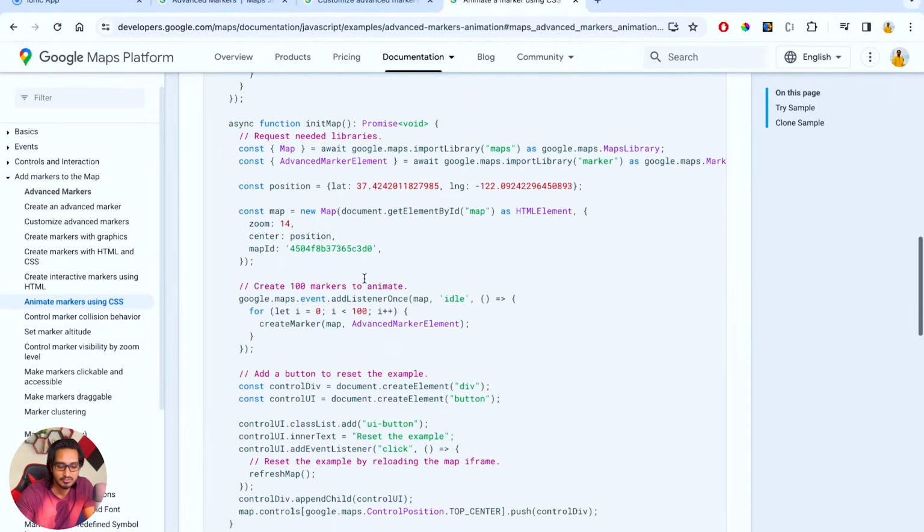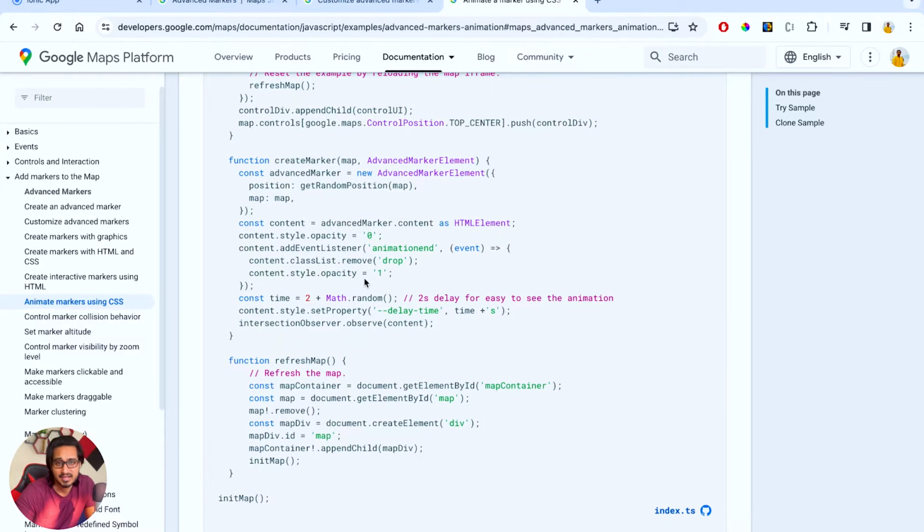I'm not going to go in depth on how to do that, because we are going to implement that part. Okay, so I have shown you a brief look at what advanced markers are. Let's implement that into our application.